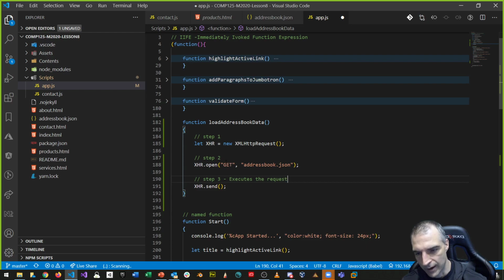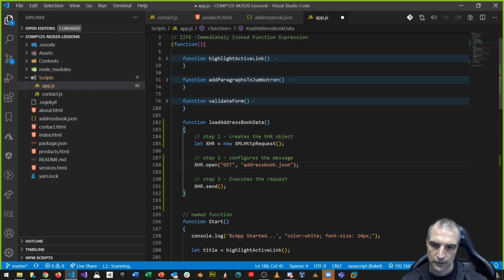Okay, so we sent the request, right? This one configures the message, right? So we're saying we're getting. This one creates the object, creates the XHR object. That's what this does. Okay, so 1, 2, 3, so far.